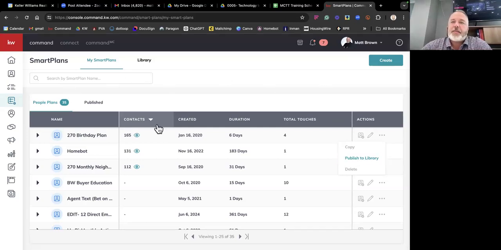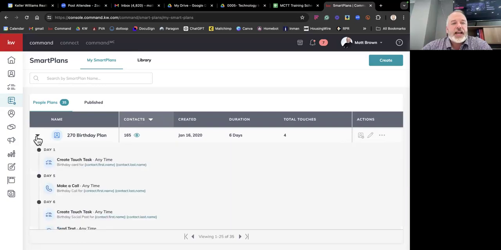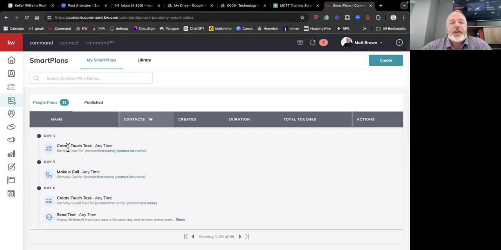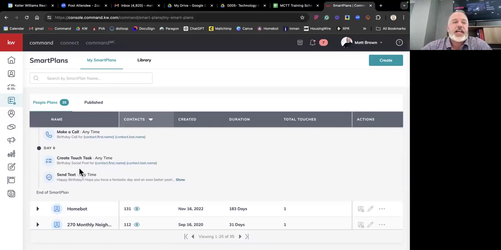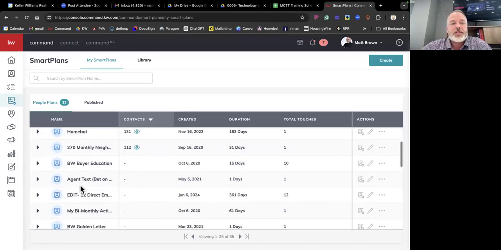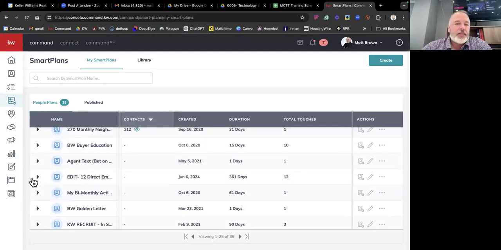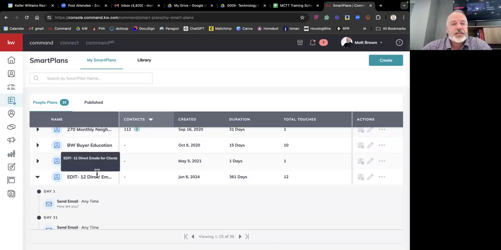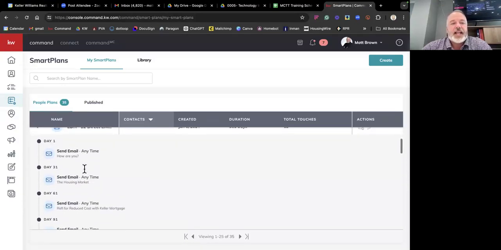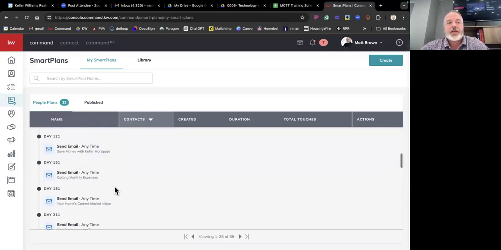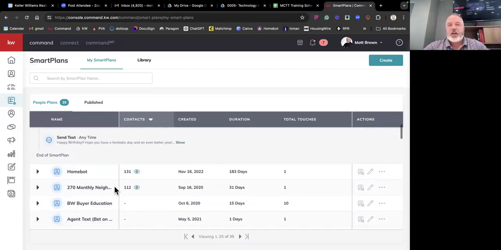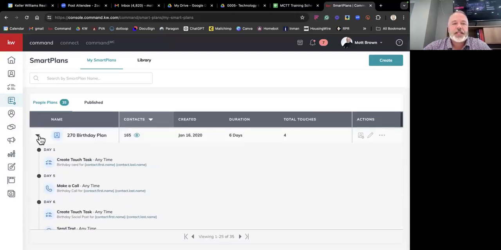A couple other things on the main screen. If you click this little down arrow, so you can see I'm on the birthday plan. If I click the down arrow, it tells you exactly what's going to happen on each day. So day 1, create a task. Day 2, make a call. Day 6, create another text or create a task and then send a text, and then it's the end of the smart plan. If we go to maybe a longer one, so for example this one, which is a direct email for clients, you can see it has different emails at different times and what the subject line is inside of that email. So just wanted to kind of explain the home screen and kind of what you can use and what you can do inside of it.